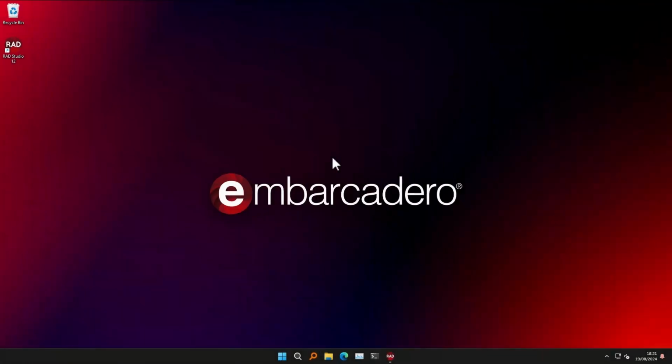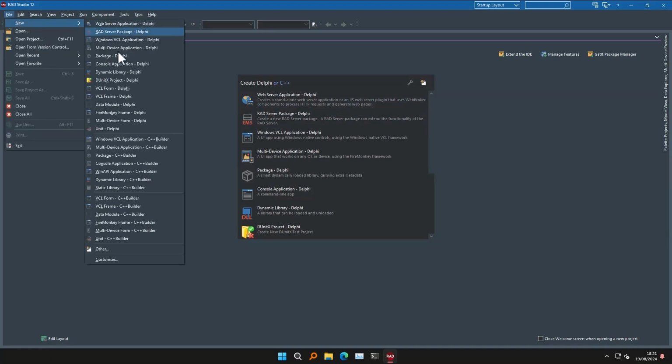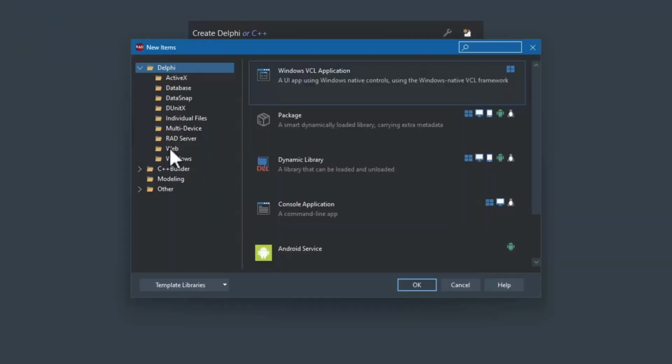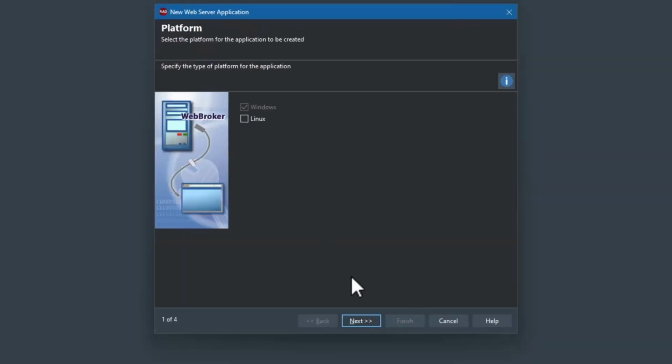Okay, let's get our hands dirty and let's start coding. So here we are on my computer, and I have Rad Studio open down here. To create a new web server application, in my case, I have a shortcut here because I use it regularly, but if you don't, you can come here to File, New, and in Other, Web, you will find two options. One is to create a SOAP server, which is not the case, and we're going to choose Web Server.